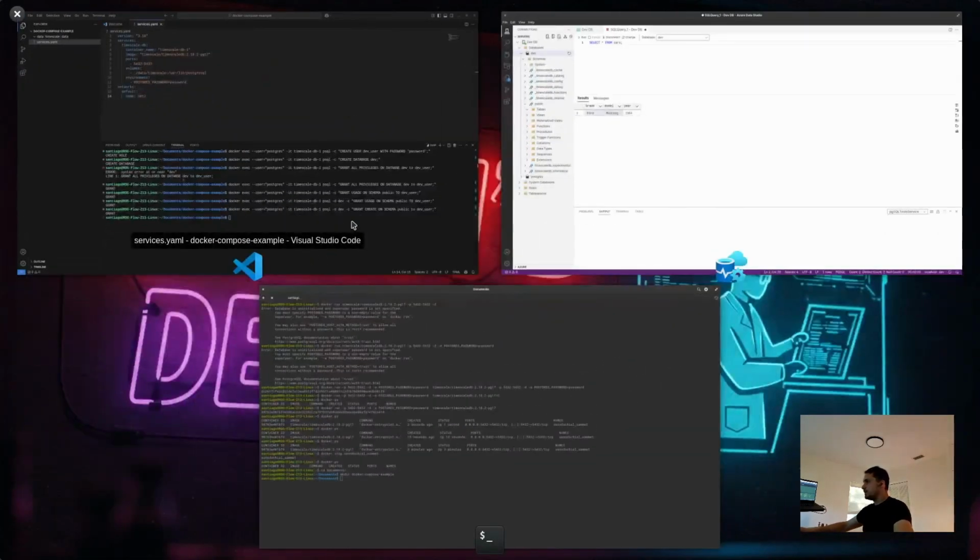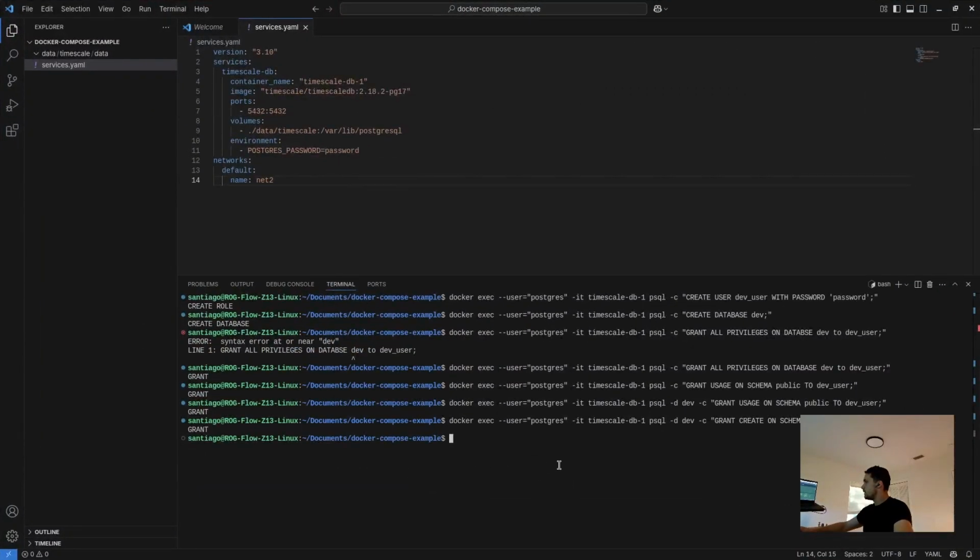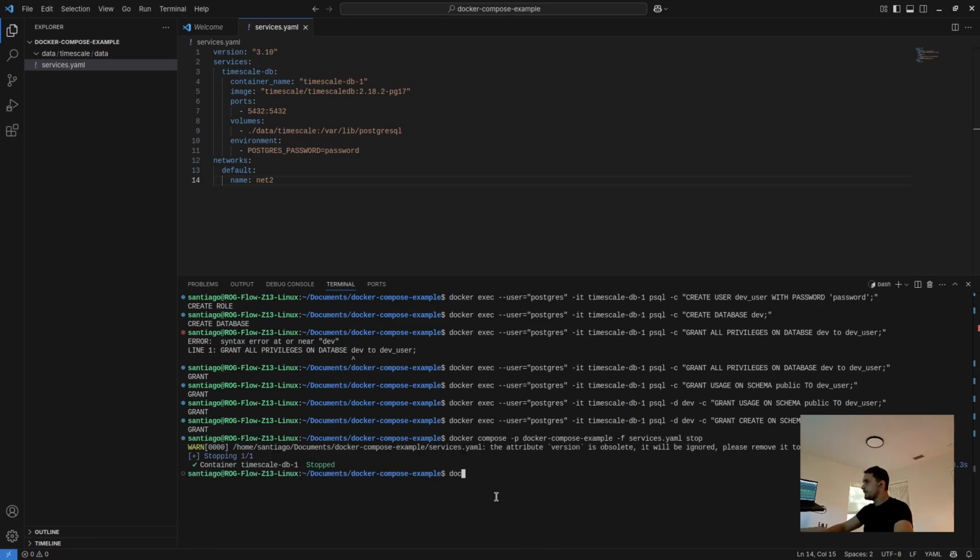So let's actually show you how to shut down Docker Compose. So in order to shut down Docker Compose, you need to type the following: docker compose -p and then -f services.yaml and stop. And then if we type docker ps, we can see here that it's been stopped and we don't have any containers running.